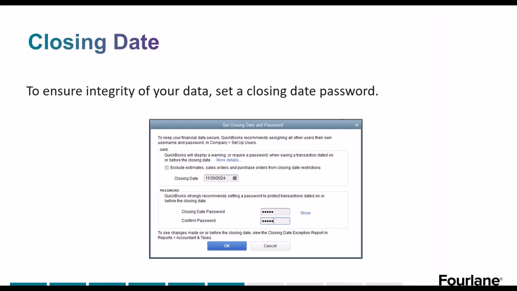The final thing, don't forget to go in and set a closing date. We don't want anybody to come in after the fact and start changing things. So now that everything's nice and clean and tidy, let's go ahead and set a closing date so you can ensure the data stays clean and tidy.